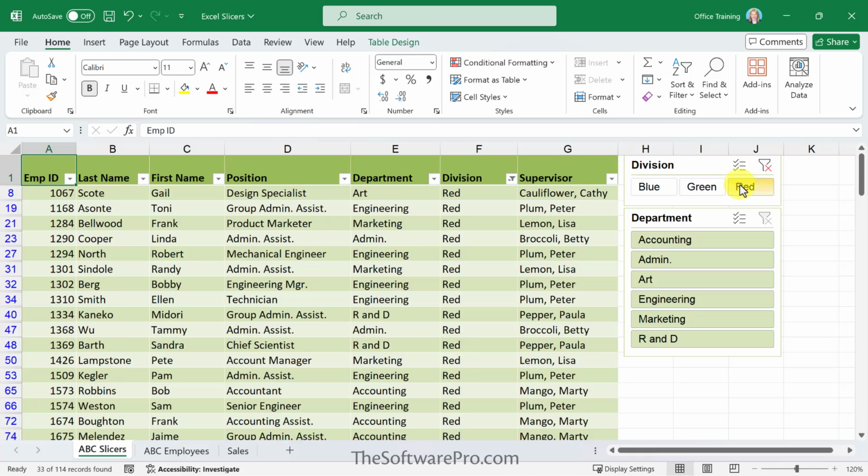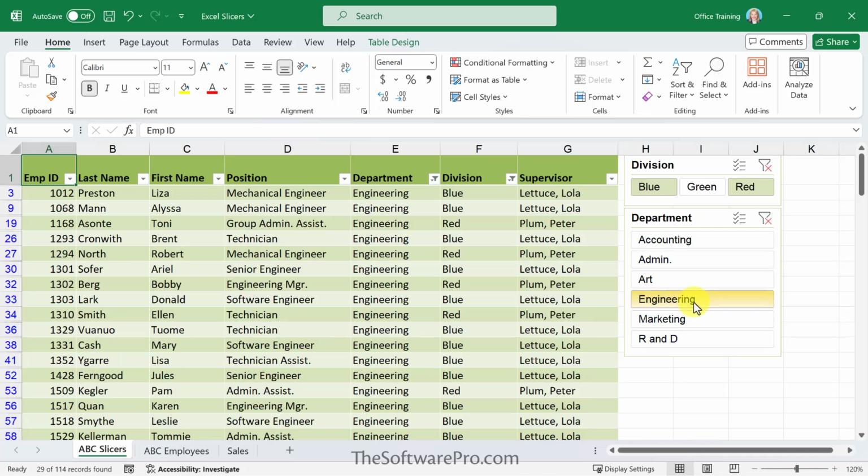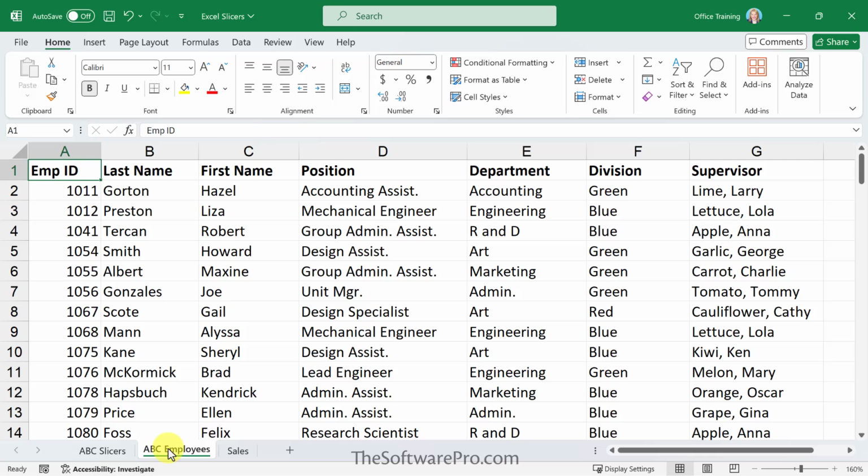Or move to the red division. What if I want red and blue? Hold Control, and there we go. Perhaps I want to focus only on the engineering department. Right now, all departments are being shown here. So now I have engineering in the blue and red division. It's that easy. Let's look at the steps to begin filtering with a slicer.